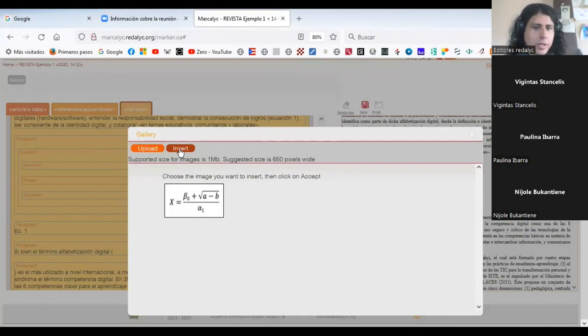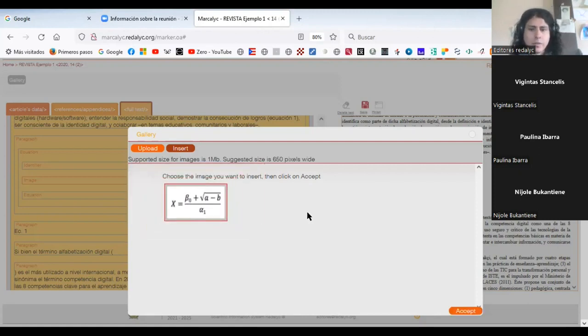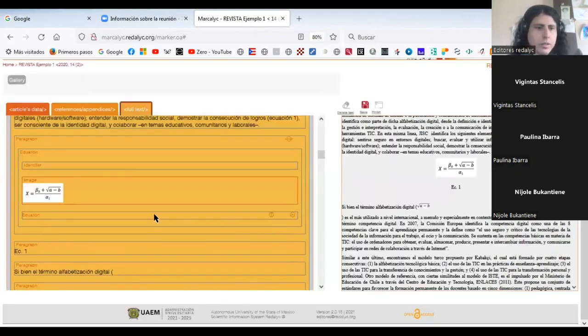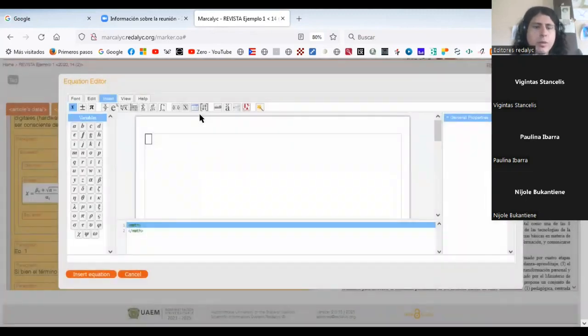Then we must select the Insert tab and select the image of the equation in this case. Accept, and that's it. We have the image of the equation. In the equation box, we can tag the content of the equation.